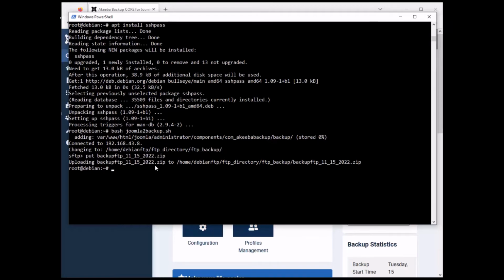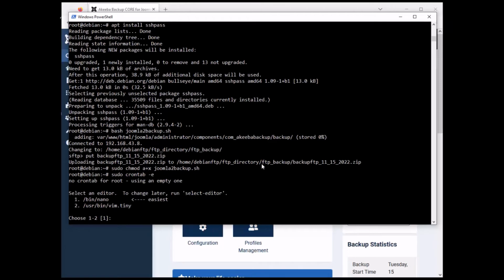Of course, now when we have this script set up, we can go to cron. But first, before going to cron, we will make this executable. So I'm just going to change Joomla to backup. Okay, we're making this script executable. Now let's go to crontab. I'm gonna choose number 1.